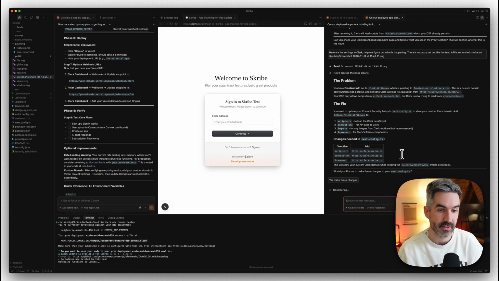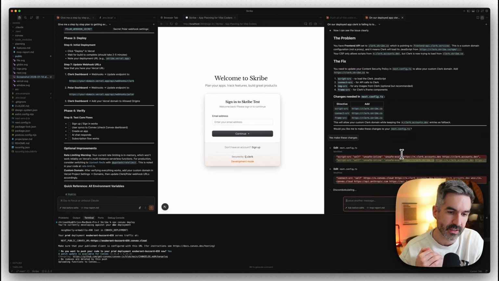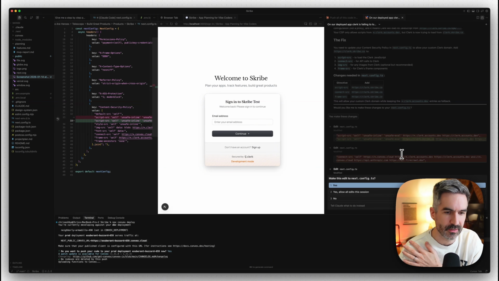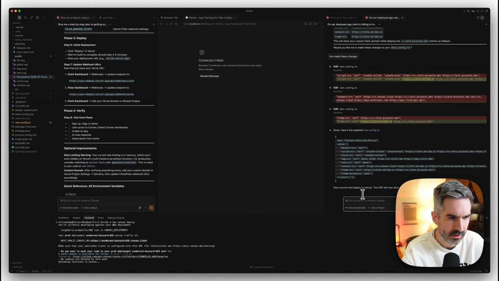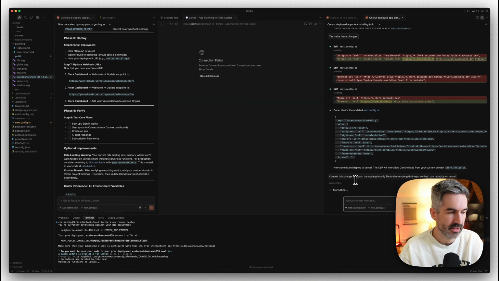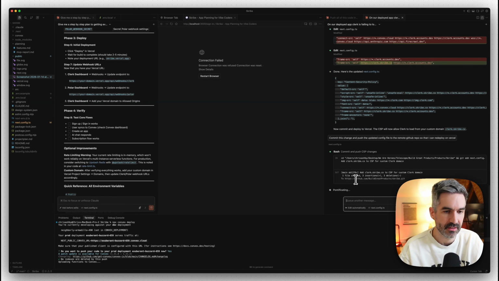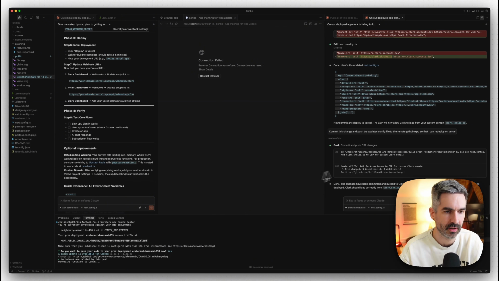Then we're going to push everything. We're going to update that file in our GitHub repo, and then we're going to redeploy our app, and that should fix this issue. So now let's say to Claude Code, commit this change and push the updated config file to the remote GitHub repo so that I can redeploy on Vercel. So now Claude Code is basically going to commit this change in the project to Git so that we have the history of this, and then it's going to push this to our GitHub repo.